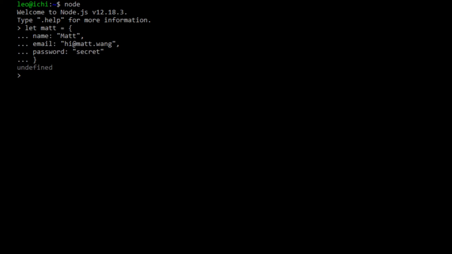We can look at our terminal. So I've opened up a terminal right here. It's just node that's running. And I've declared a variable Matt. Now let's take a look at Matt as a variable. We have a few fields going on here, right? We have his name, we have his email, and we have his password. Exactly what we have going on in our relational database.